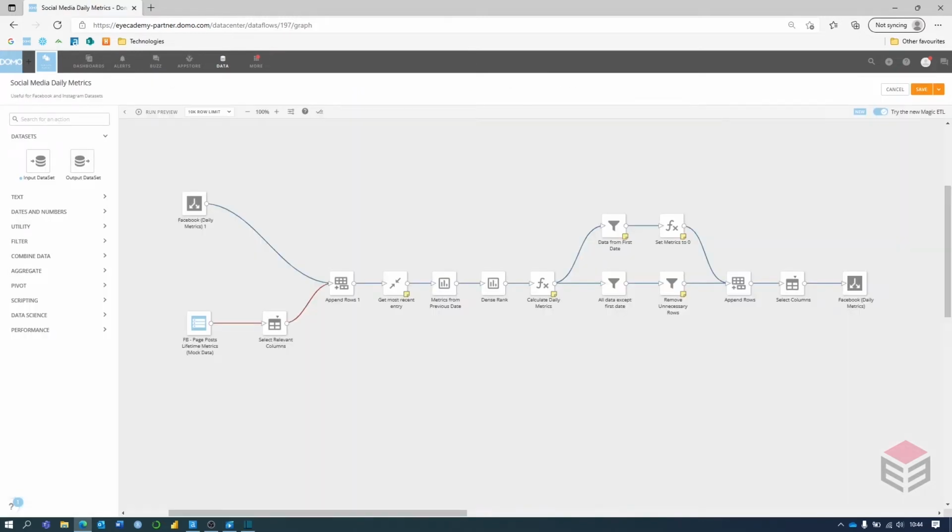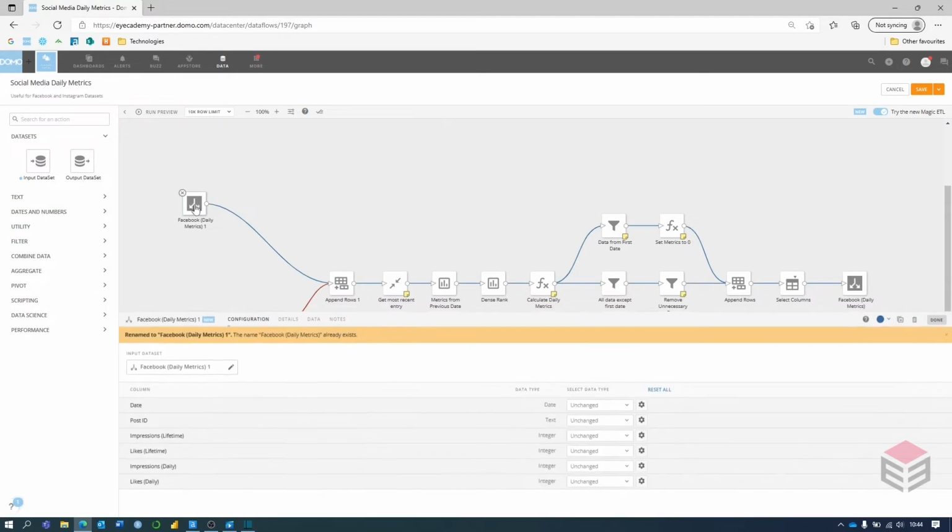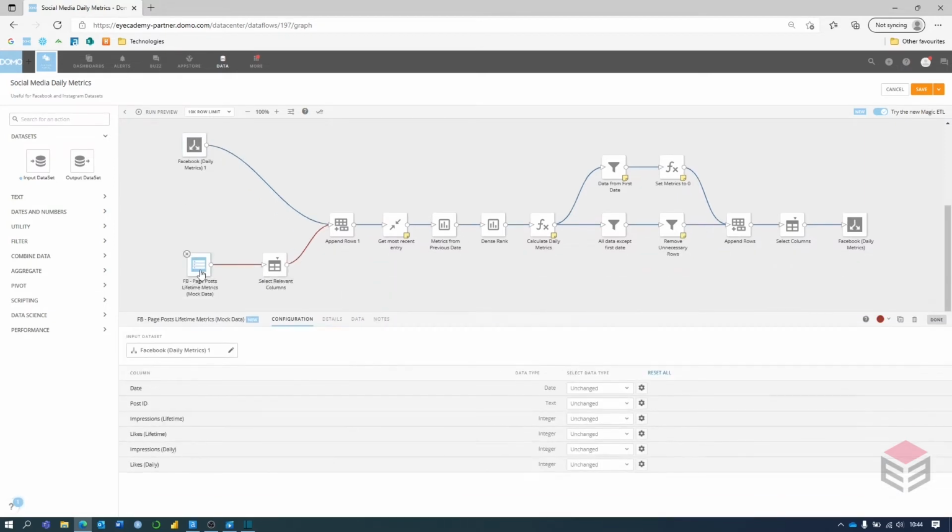The first thing we'll see here is that this is a recursive data flow. This means that the output is also the input. This recursive input up here is constantly being updated each day with page post lifetime metrics. In this example we're using Facebook. For Instagram you would use a completely separate data set.